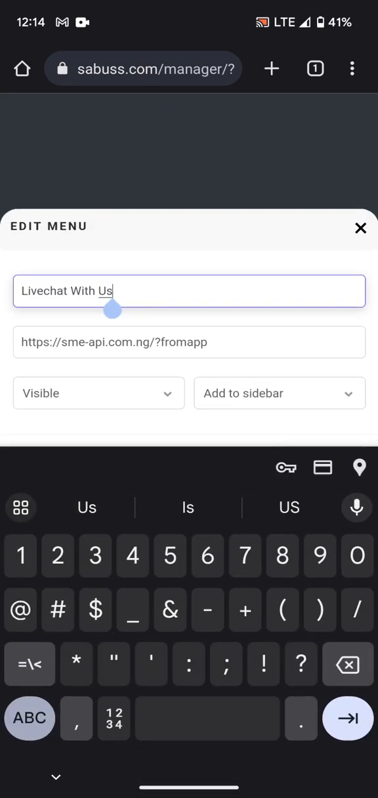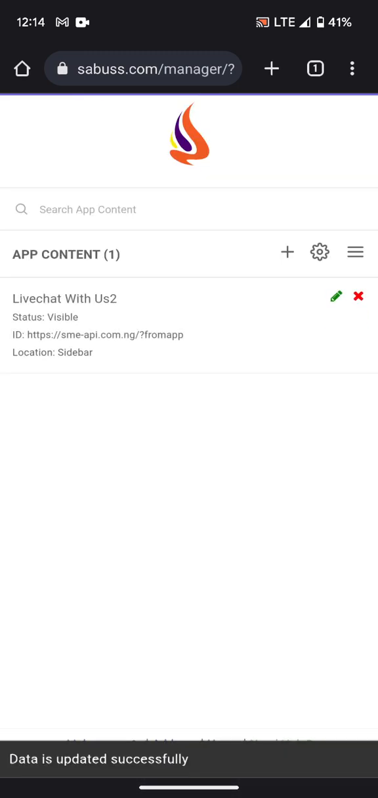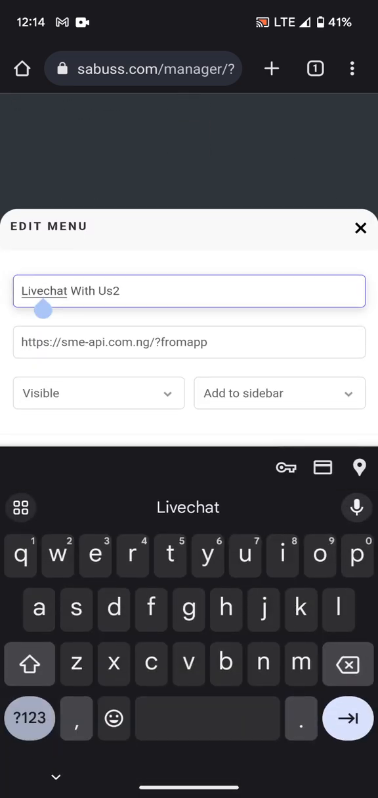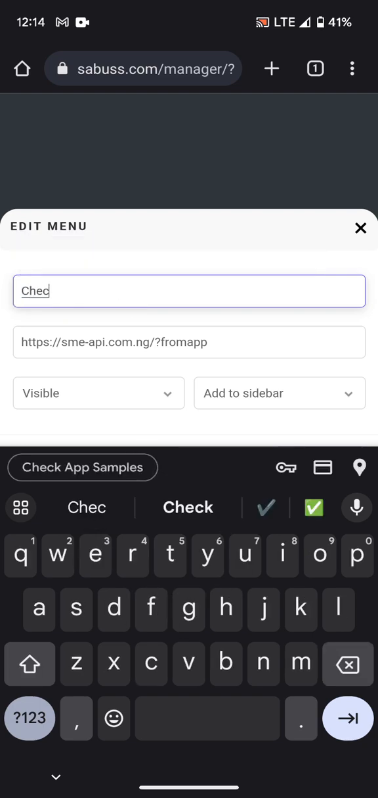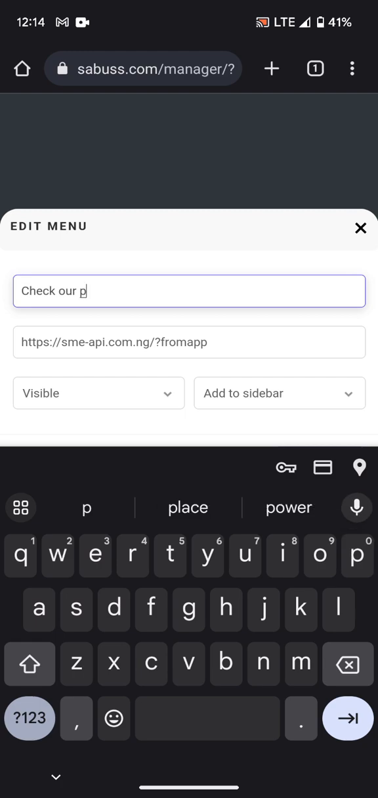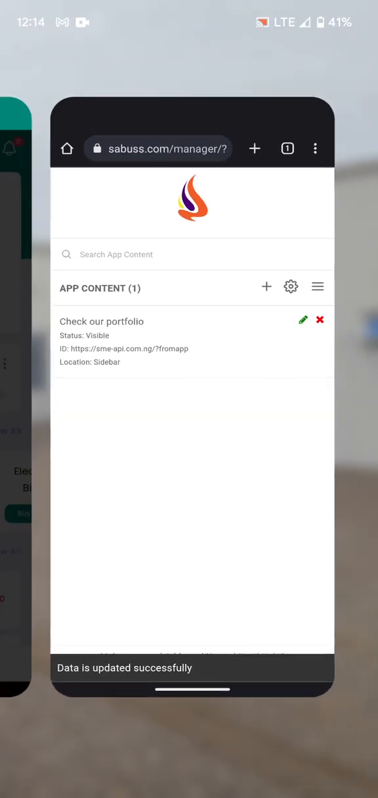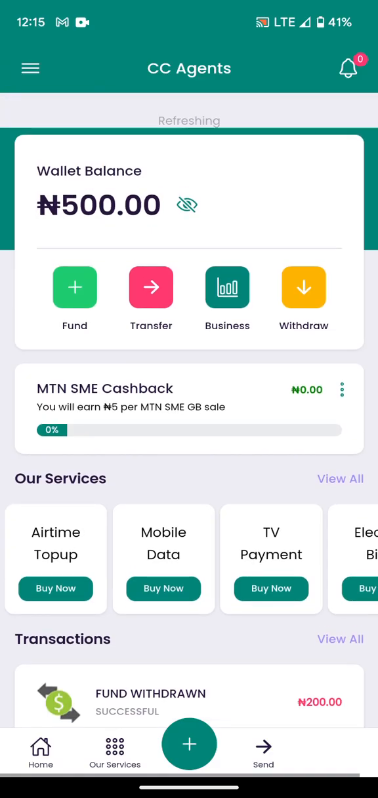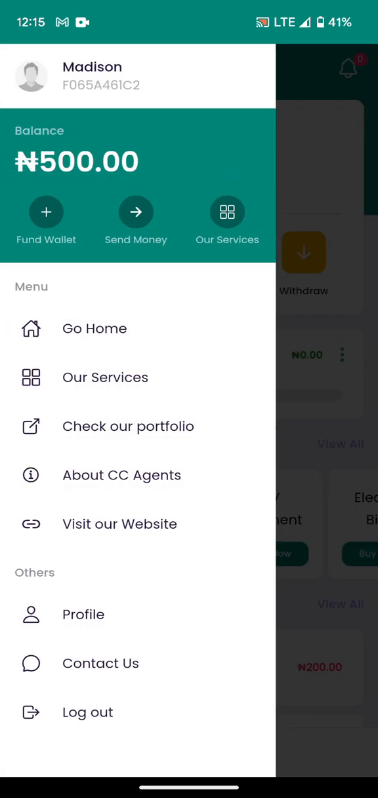So let me assume it is another word. Let me use another word. Check our portfolio. Let me just use something like that. Okay, so let's cross check from the menu. You can see, so this one has the same color as the other menu.